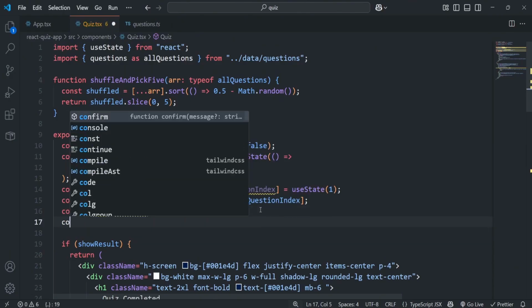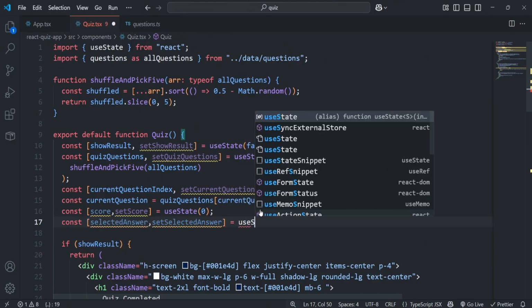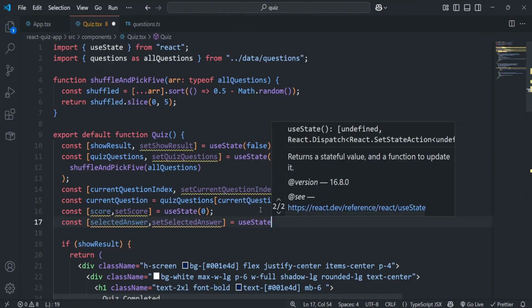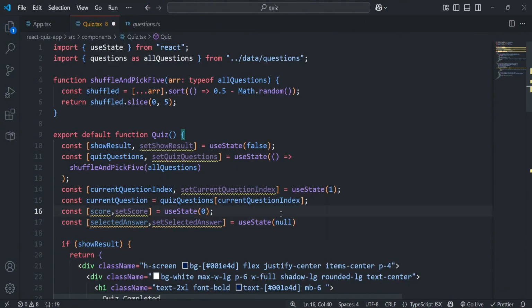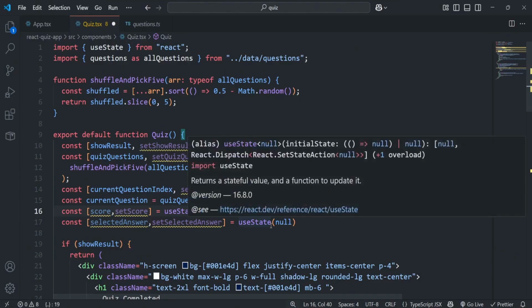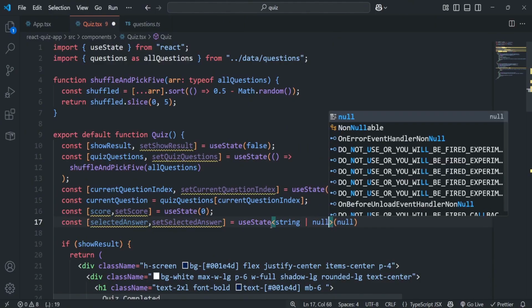Then down here, you can create another state called selected answer, then set selected answer, which is equals to use state. And by default, our selected answer is going to be null. Now this is a string that can be null, so we have to tell TypeScript that. So I'm going to say this is either going to be a string or is going to be null.